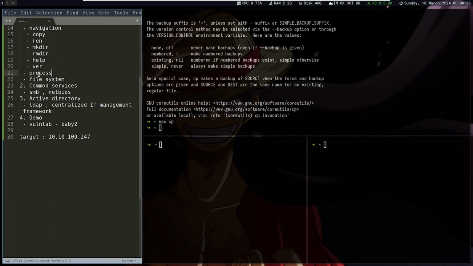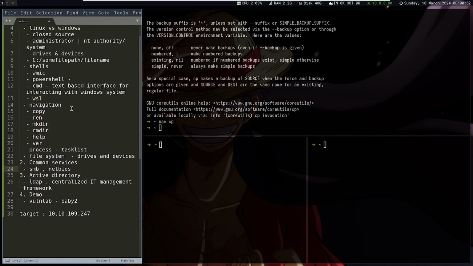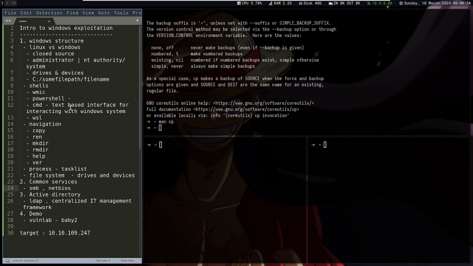For processes, we'll just be enumerating processes with maybe commands like scheduled tasks. What were they again? Yeah, scheduled tasks, task list, stuff like that. And for the file system, we talked about drives and devices. For common services, we'll be having SMB, NetBIOS, and all that. So I think I'm actually repeating that.